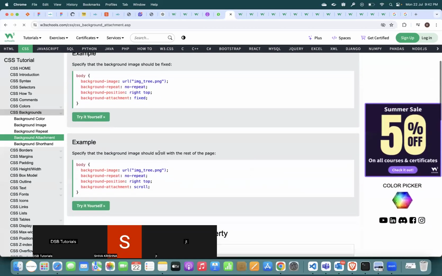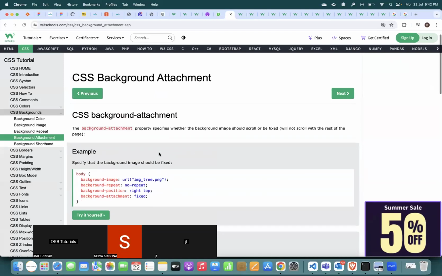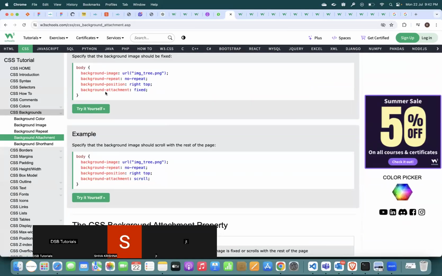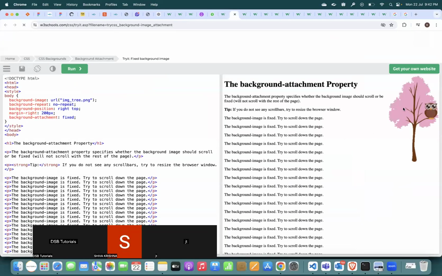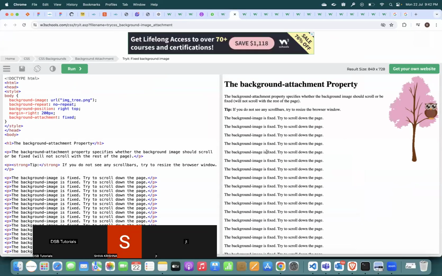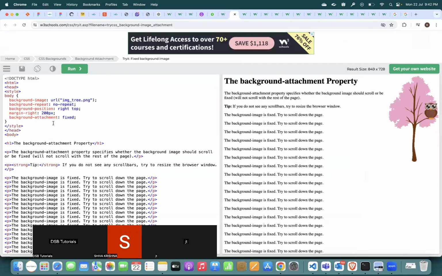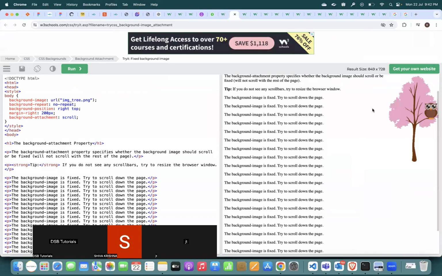Attachment mainly has two values. We have fixed and scroll, right? So with attachment, this image is fixed when we are scrolling. See, this is our entire content that is added, and for the entire body, this is a fixed position. Background attachment is fixed. If I add scroll here instead of fixed, then whenever we scroll this content, the image will also scroll.